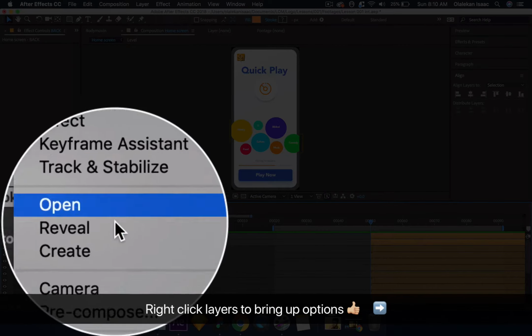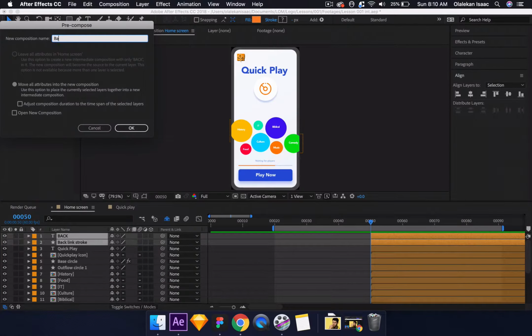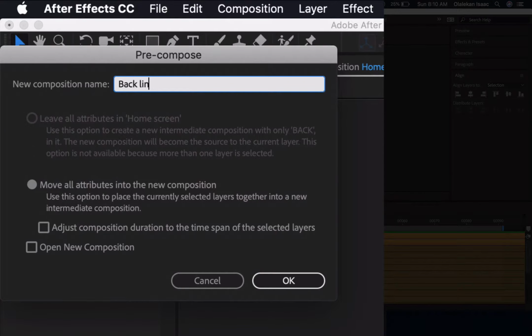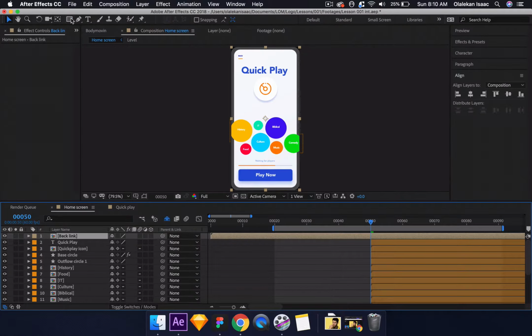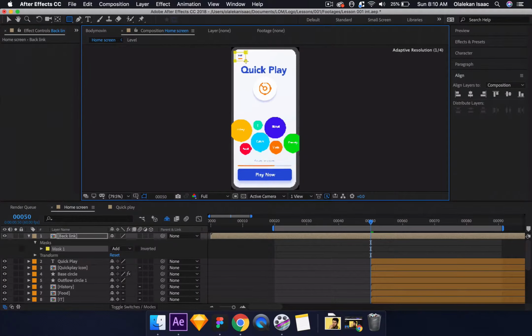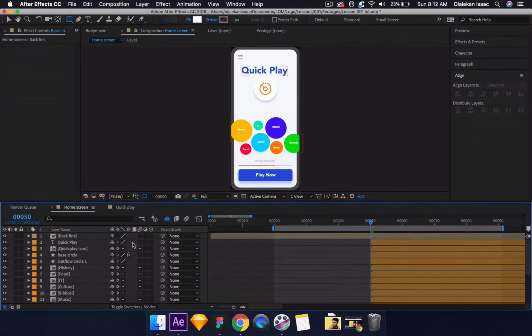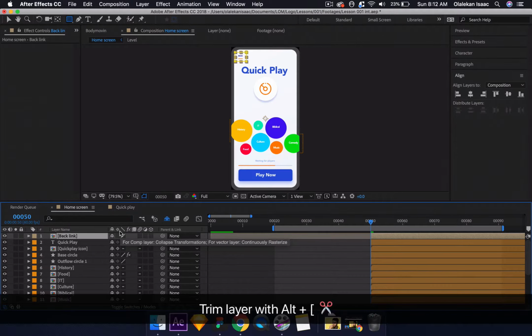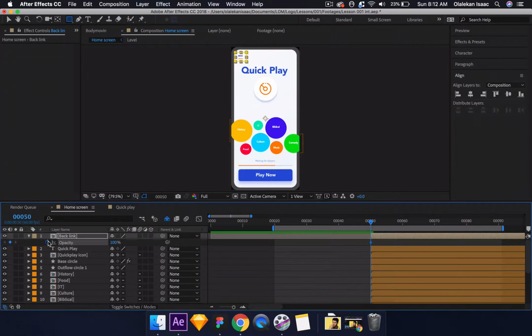We can just bring comp them. The back link. I will just crop it so that I can just like this. Yeah. So I'm just going to trim it to start at 50. Yep. Now just apply opacity to it, these two frames. Make this 0, 100. Just make it start from here so that we just concentrate.